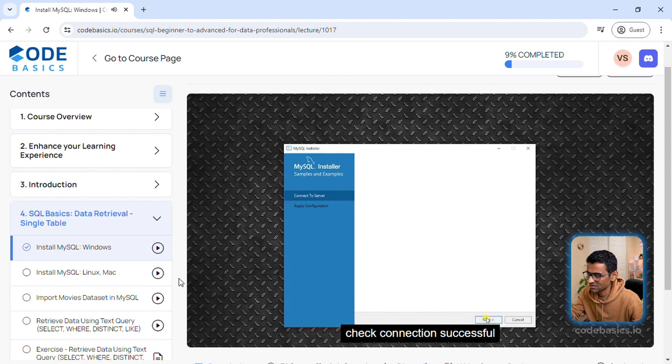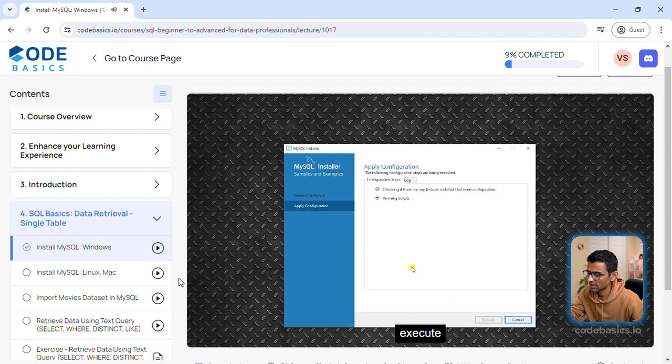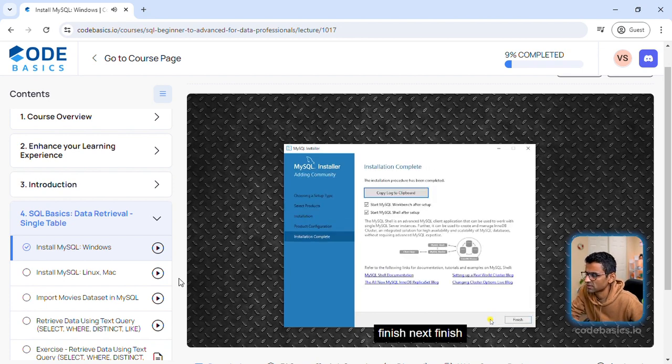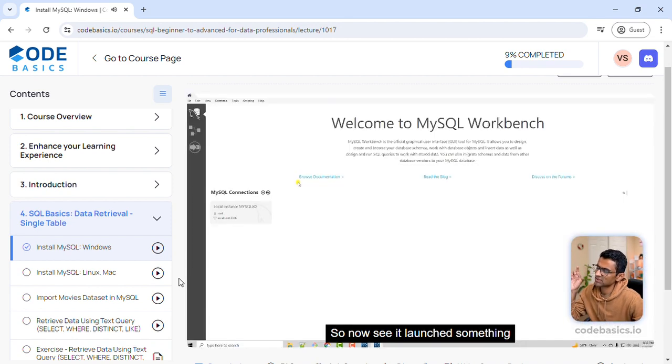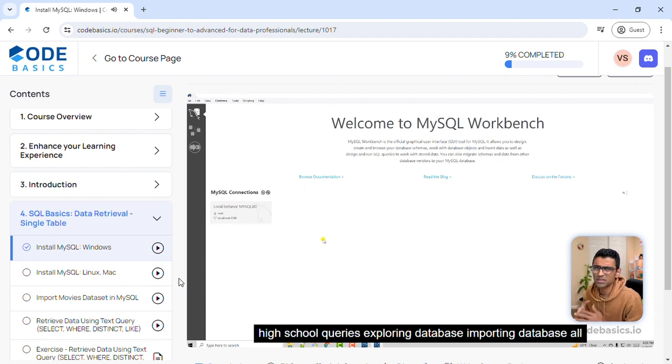Check, connection successful, execute, finish, next, finish. So now see, it launched something called MySQL Workbench. Here we'll be writing the SQL queries, exploring databases, importing databases, all kinds of things. And now we are done with the installation part.